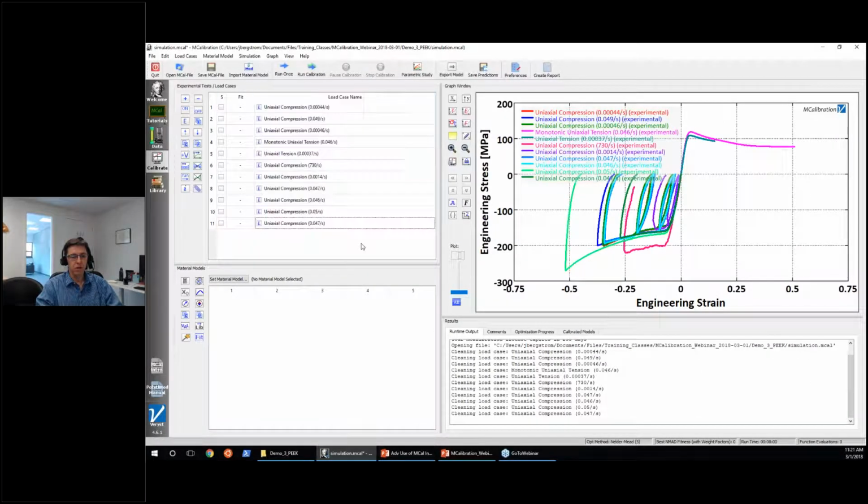Here we go. So I can save this file and we have it all saved in case we want to start over at some point. So far so good. The next thing I want to mention here is units. So MCalibration, you can see there says engineering stress MPa, megapascals. So how does it know this is megapascals? What if you want something else? How does units work here?